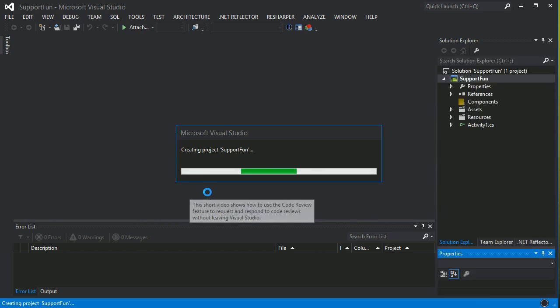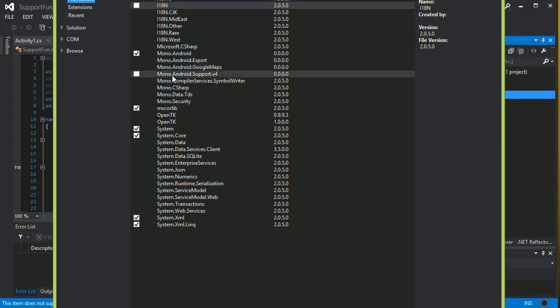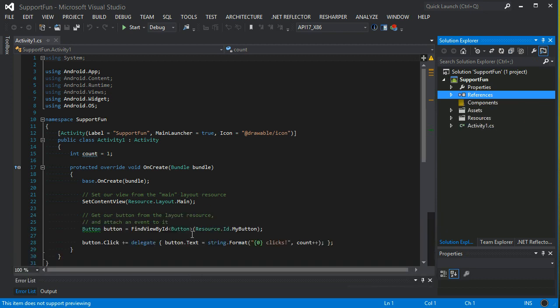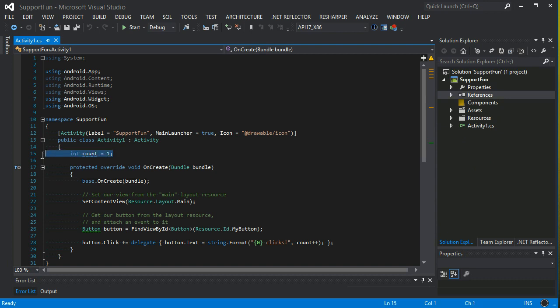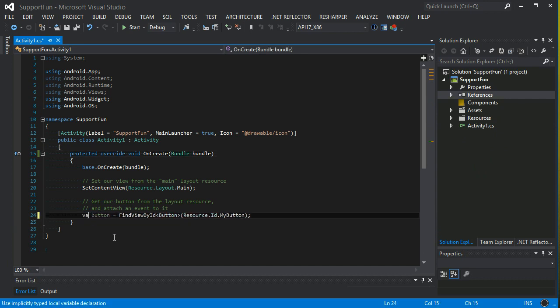So the first thing we want to do when that project has been created is to add a reference to the mono Android support v4 package right here. So let's do that and press OK. And with that done, let's just make this smaller so we can see more of the editor. So let's just move out a lot of this stuff. We'll still need the button and I'll show you why in a minute.